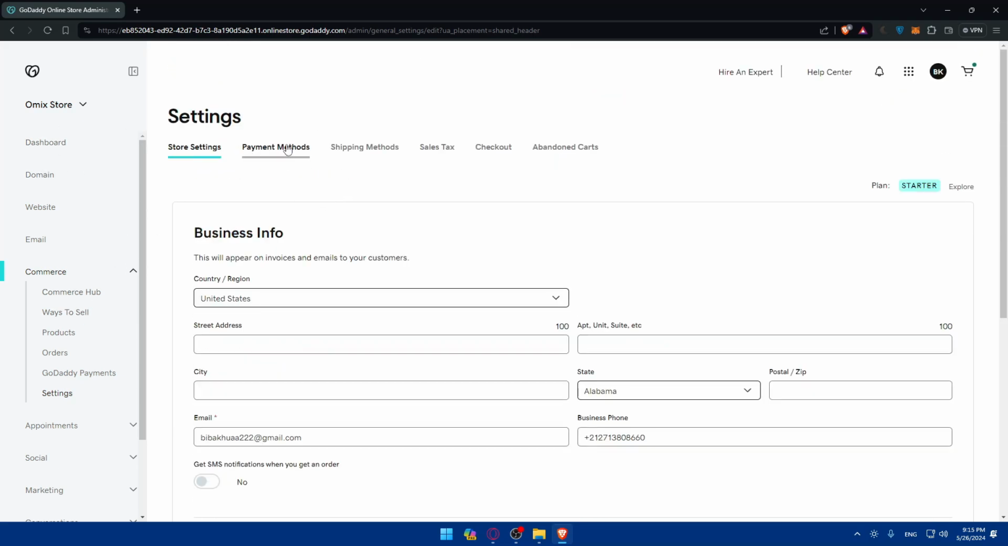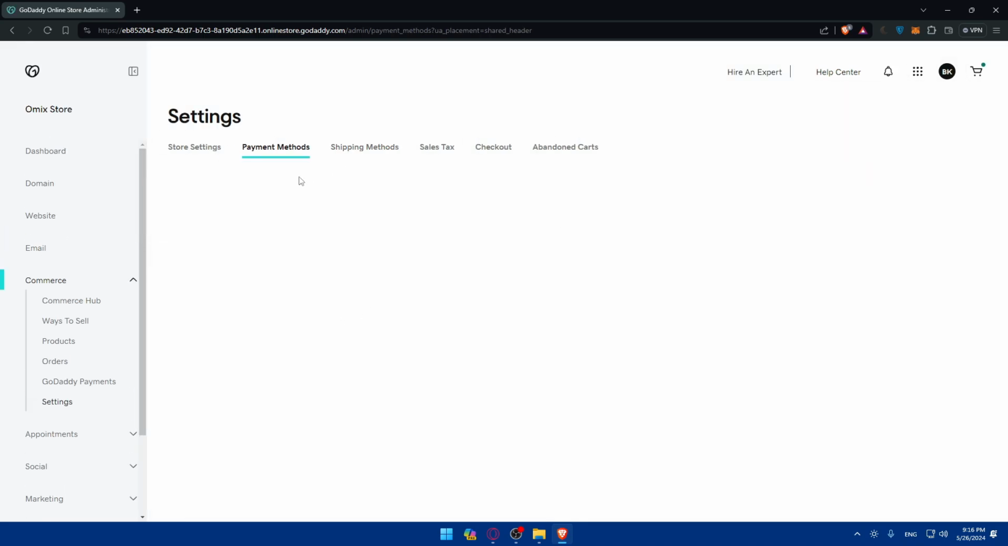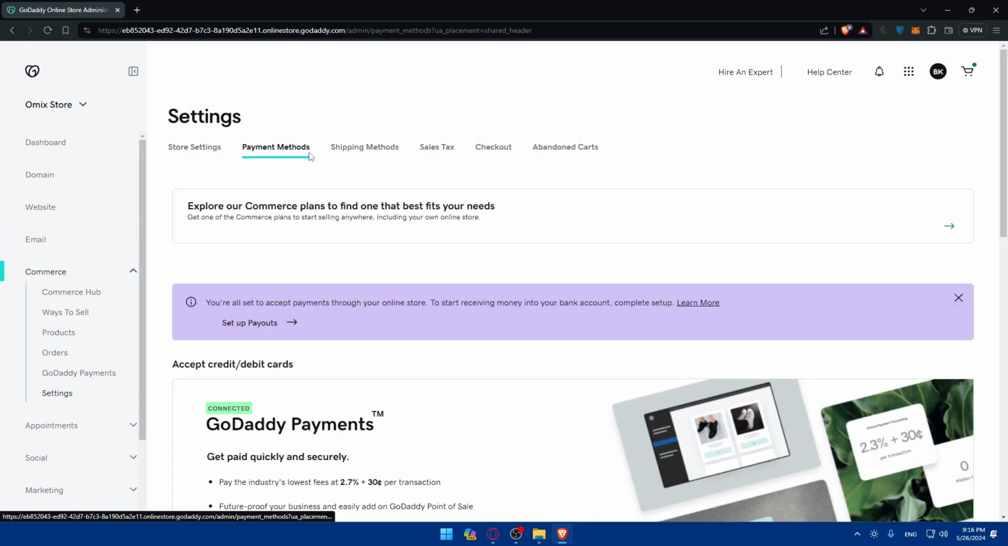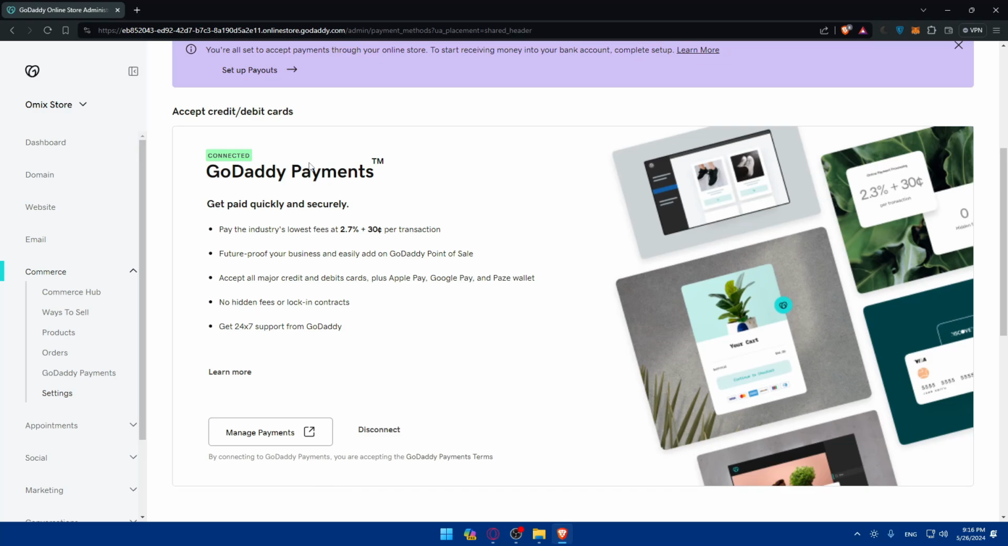So all I need to do here is simply go into payments methods. Once I do so, I'll be taken to another page. Okay, yeah, the website is a little bit slow, but it's fine. Once I've been taken to the payments methods, all I need to do is scroll down here. As you can see, you'll find GoDaddy payments. This is where you'll be able to accept credit and debit cards. If it's disconnected, of course, you'll be able to connect it.